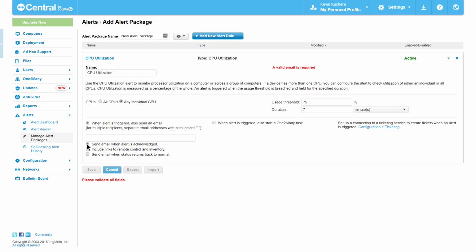Should the alert best be resolved by a remote control session or viewing the inventory data, I can receive a link to this directly in the alert email. Any alert type that is based on a threshold will also have the option to send an email when the status returns to normal. Perhaps the alert was triggered by a failing process. If the system was to kill this process directly, I can receive an email notification that the CPU utilization is no longer an issue.